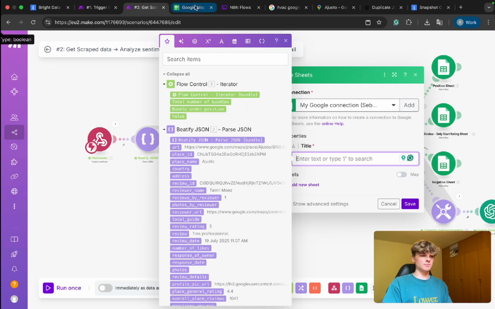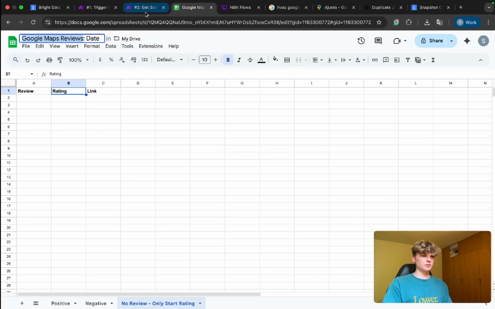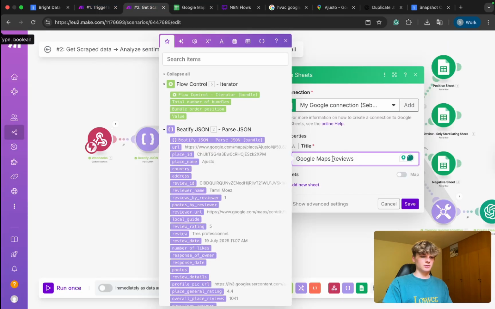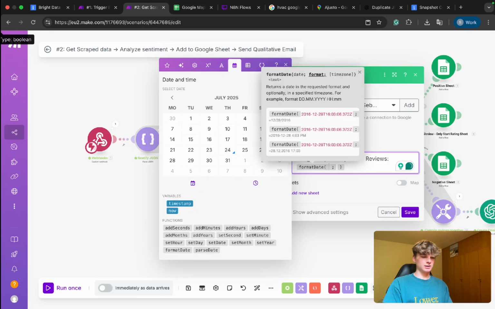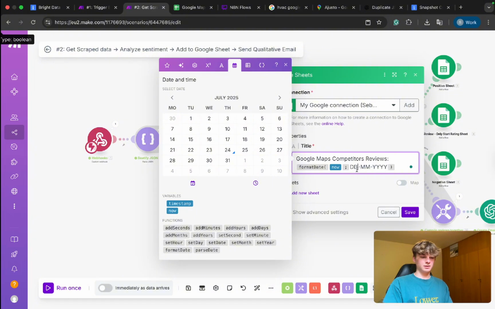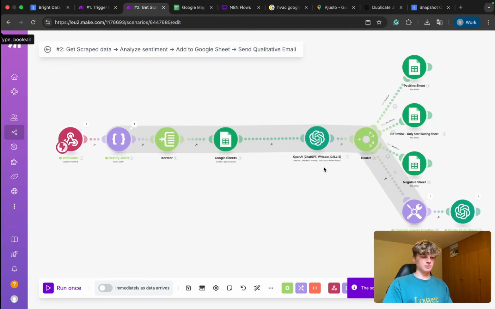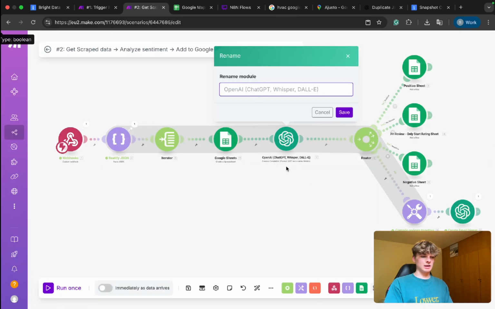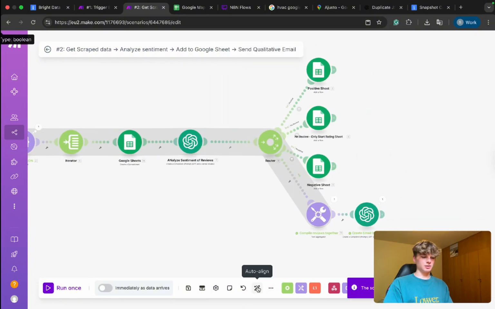The title is going to be Google Maps competitors reviews, and then I'm going to add the date. So I'm going to go over to this one. I'm going to do format date now. I want to do day, month, and then year. There we go. Then I'm going to save that so I can also have a date timestamp on when this review came through. And I'm going to rename this to analyze sentiment of reviews. Then I'm going to auto align again.